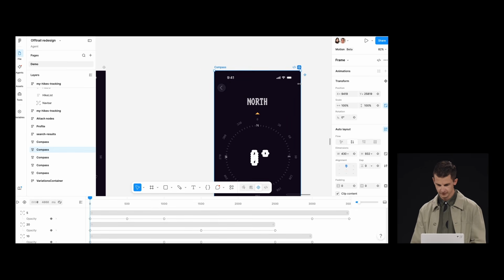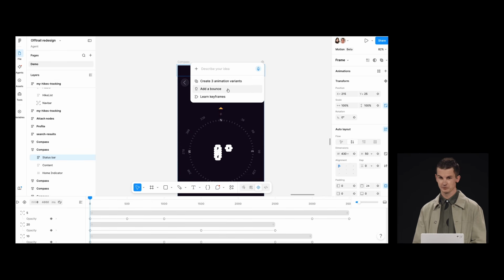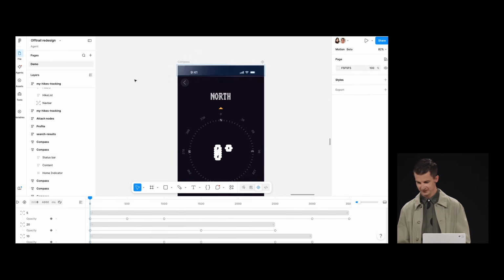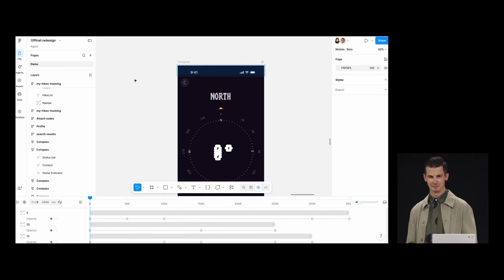And oh, let's try. What can I do with this one? What we got here? Oh, add bounce. That sounds pretty fun. Okay, I don't really know what it does yet. Let's see what happens. Okay, seriously, let's go back to my slides. We could spend all day playing around with this.